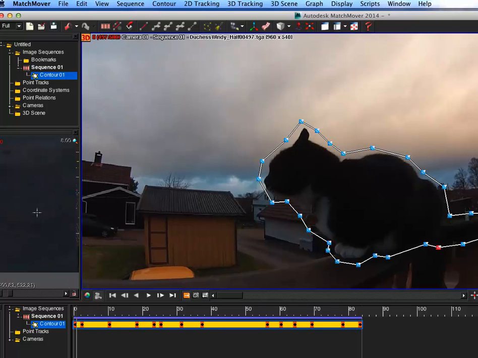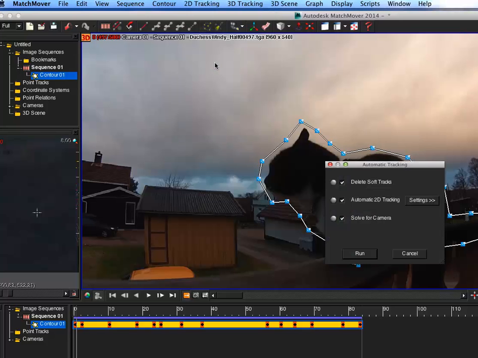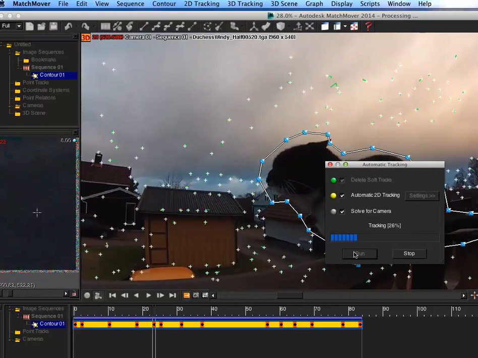Now it's not going to track those points. Fantastic. If I'd made the mask in After Effects, I can bring that in as my contour, and I think I can also send this over to After Effects as well. Anyhow, if you're happy with that, then you just do automatic tracking and hit run, and go dig around in the fridge.